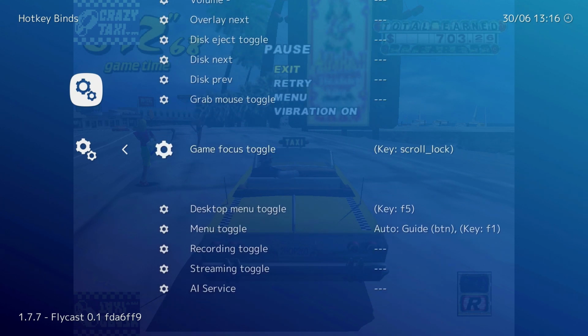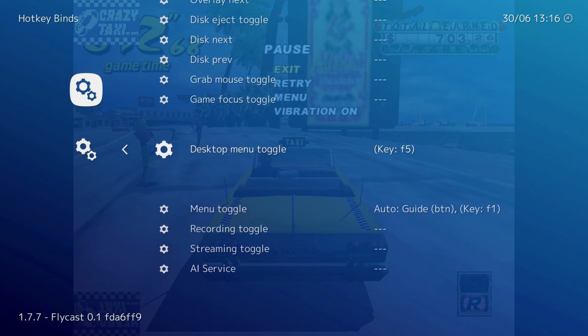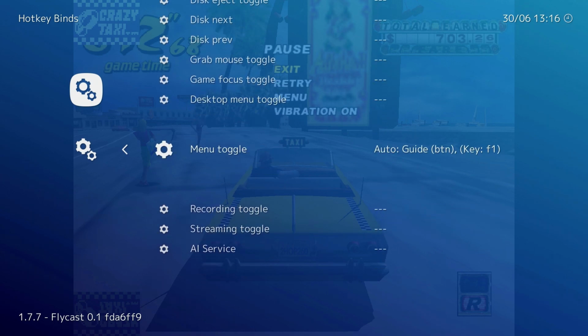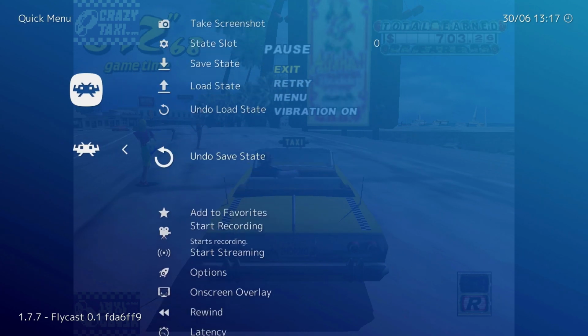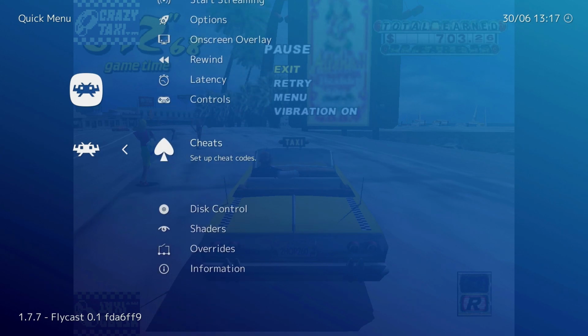Just make sure if you do delete your menu toggle button, you have a button bound to it on your controller so you can get back into the menu at any point. But after you've done that, you are all set to play games with a Dreamcast keyboard using your PC keyboard.